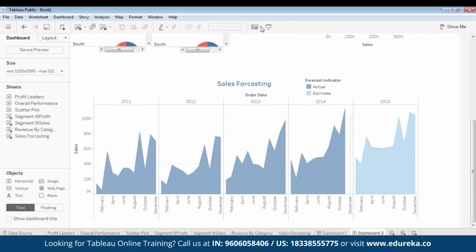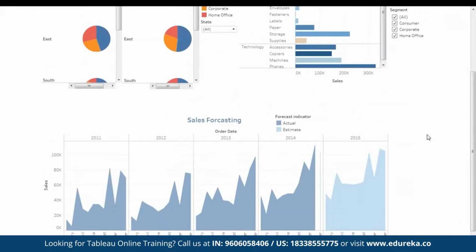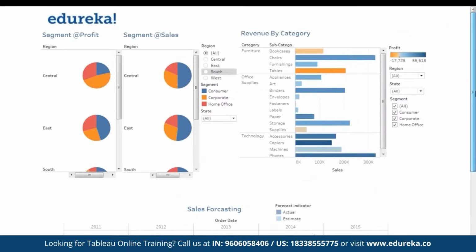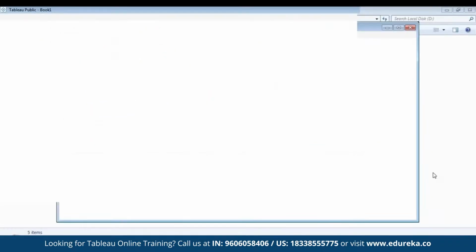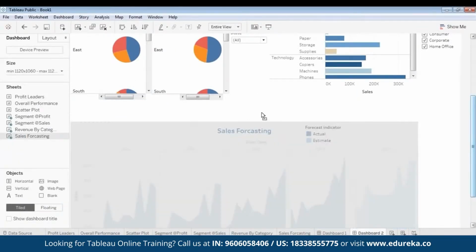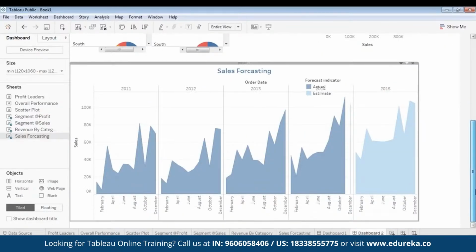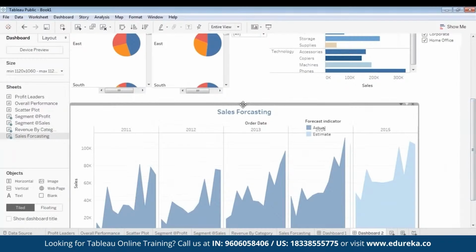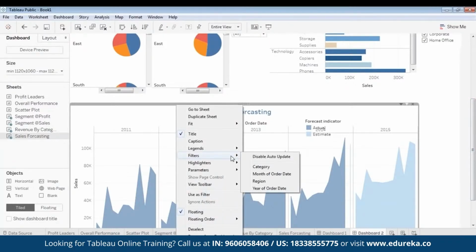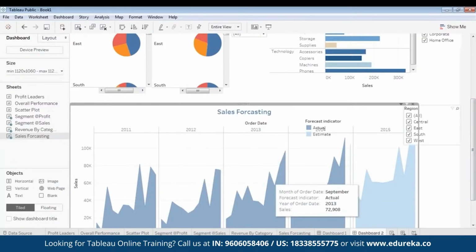Let's see how it looks as of now. Okay, this is my second dashboard, so my sales forecasting is at the bottom. A lot of space is there. You can make it like this. Right. Let's add a few of the filters also. The final touch. Let's add the region first.